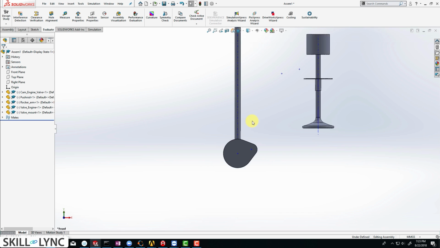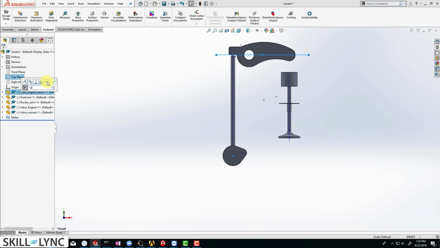Now we're going to select the axis of the cam and the top plane, and provide a distance mate and put in a value of 127.5 millimeters. So this is going to be the exact distance. Sorry, actually it's just 125. And click on OK.